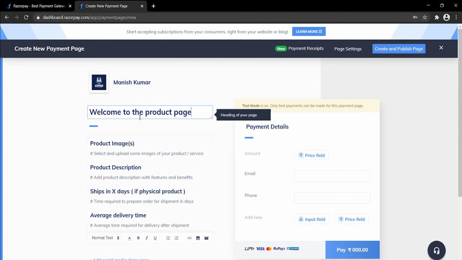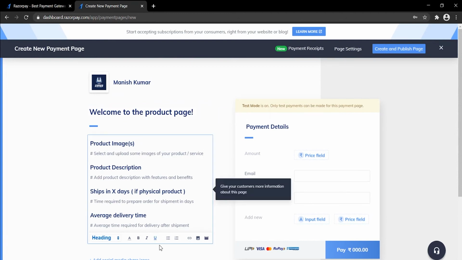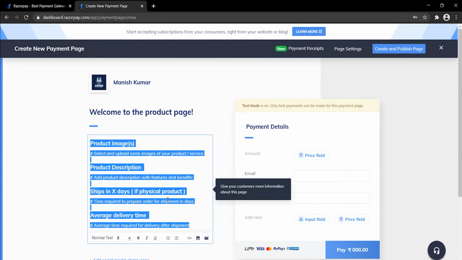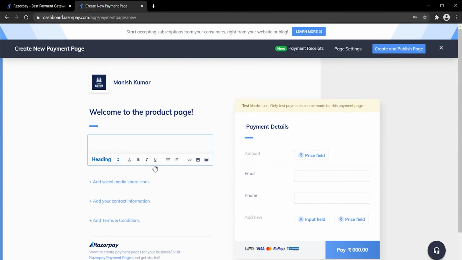So this is the text editor, a rich text editor. We'll just have to say what we want to write here. Since this is the template, we can write in the same manner as the template is described, but we can always delete it since this is a rich text box. We can have our own text also.